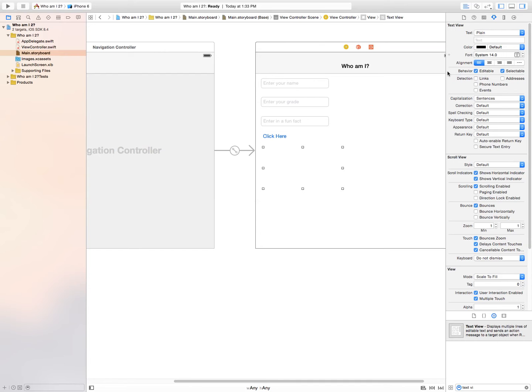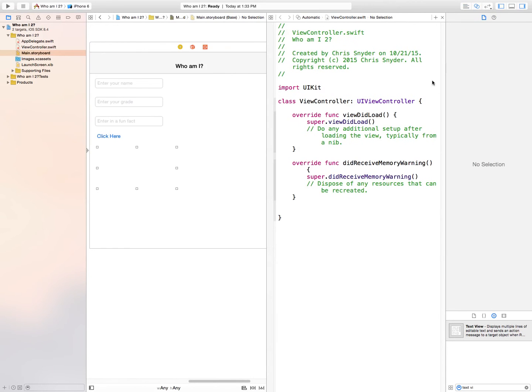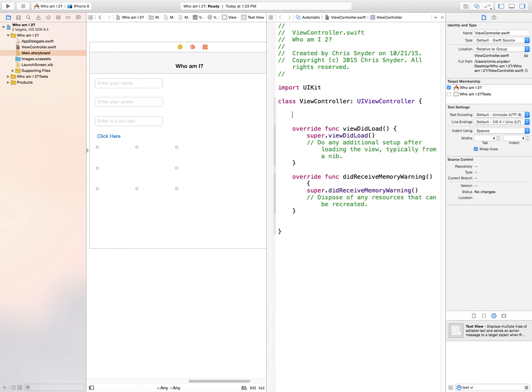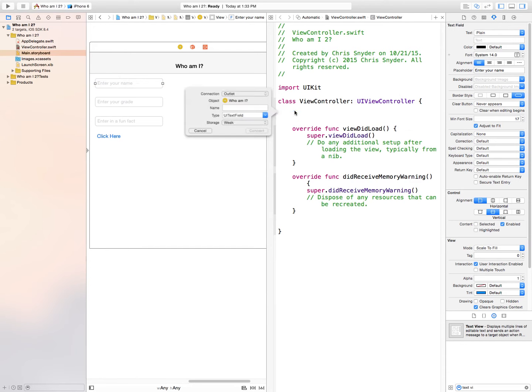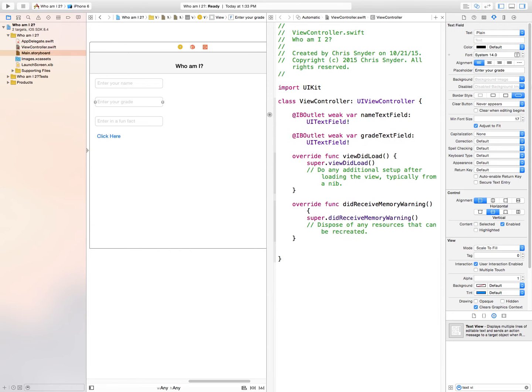Okay, so now as always, let's hook these up to outlets. Hopefully at this point you're able to do that relatively quickly. We've been doing that quite a bit, so let's just hook up each text field to an outlet. So we're going to call this one name text field. All right, we'll call this one grade text field. All right, we'll call this one fact text field.